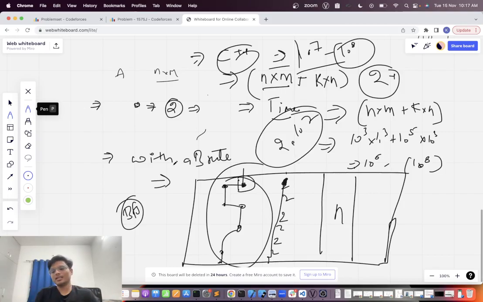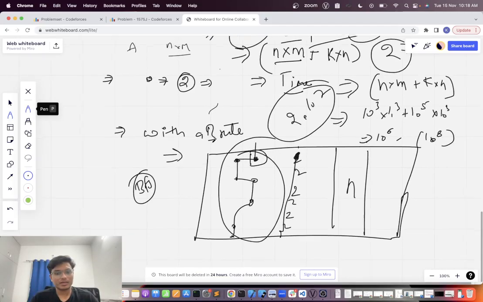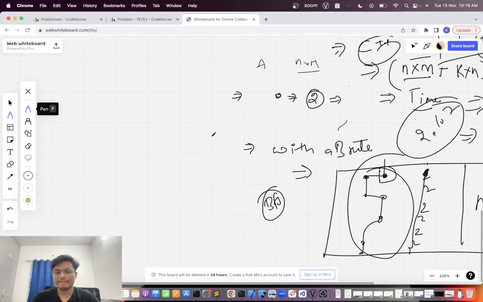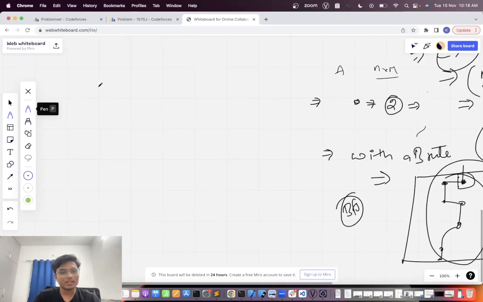In each second it will run approximately 10 to the power 7 to 10 to the power 8, depending upon the operation we are applying. If it is a hard kind of operation, it will take time. Otherwise, if it is a simple operation like plus or minus, we can easily go up to 10 to the power 8. So I think it will pass at 10 to the power 8. Okay, that's it. We need to do a simple BFS.